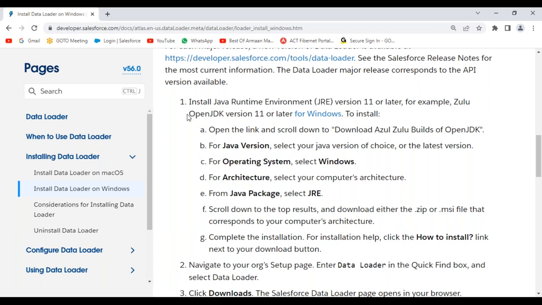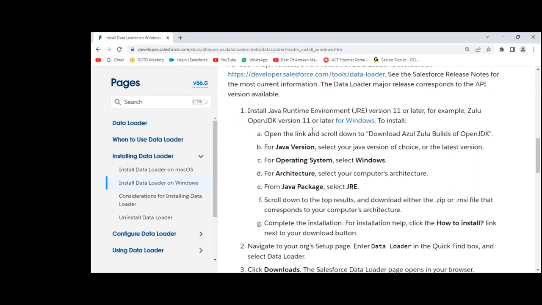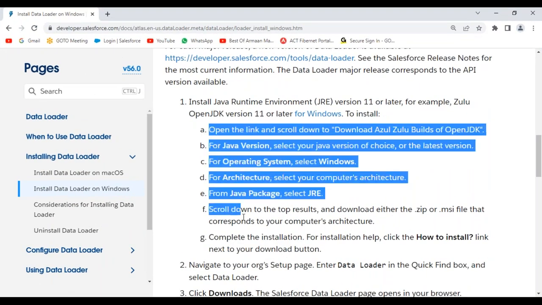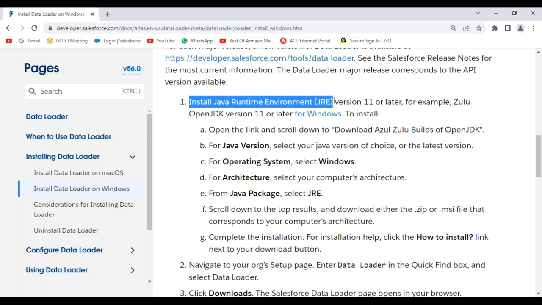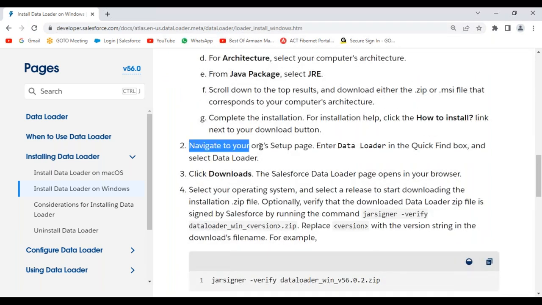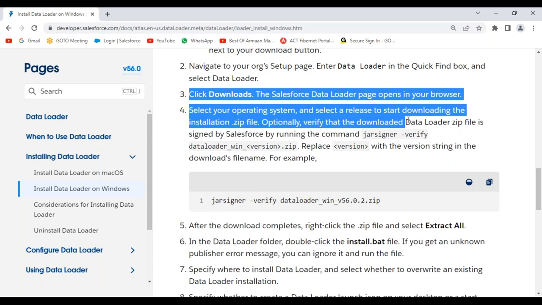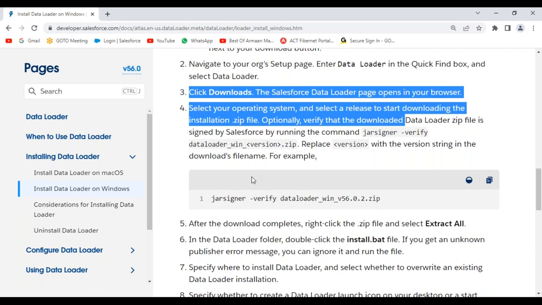Or else you can go with this Zulu Open JDK. For Windows, if you want to install this GRE, you can click on this link. They have given the complete step-by-step approach. First of all, install this Java runtime environment as step one. And once the Java runtime environment, that means the JDK and the GRE, has been installed, then we can go to the setup menu to install the data loader. And once the data loader has been downloaded, a zip file will be available. Unzip that file and expand it, that will extract the files.